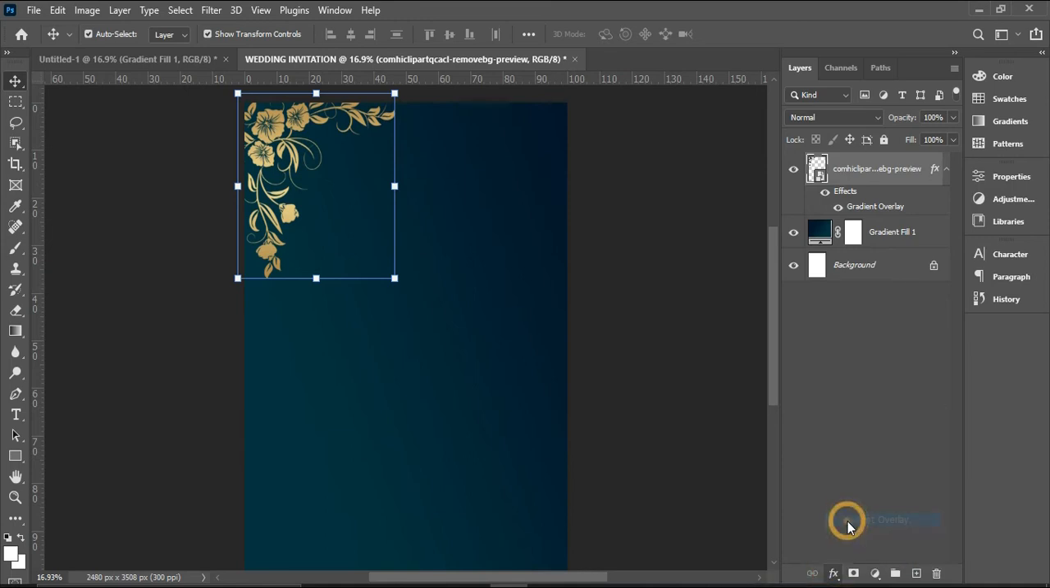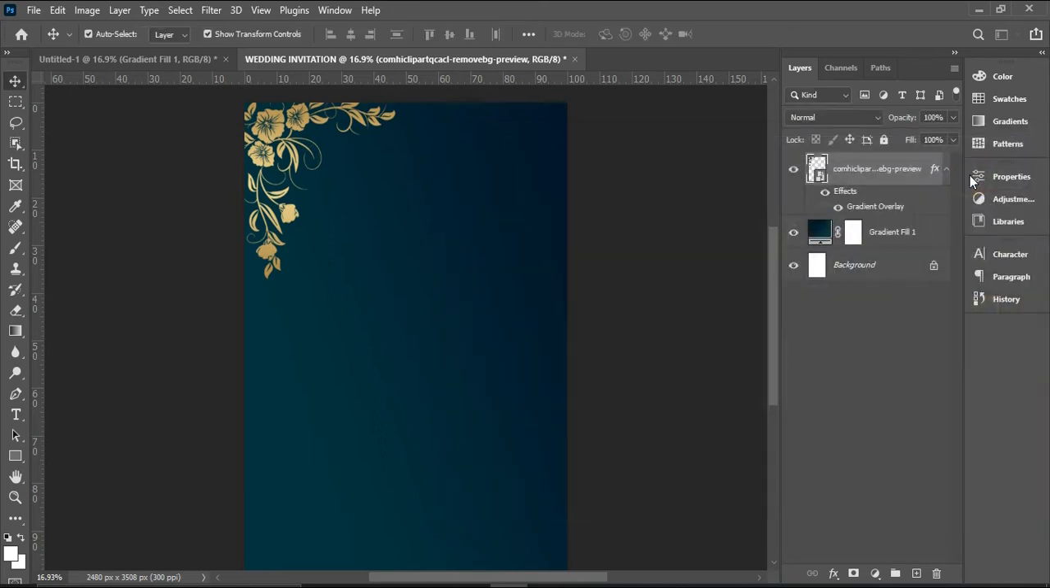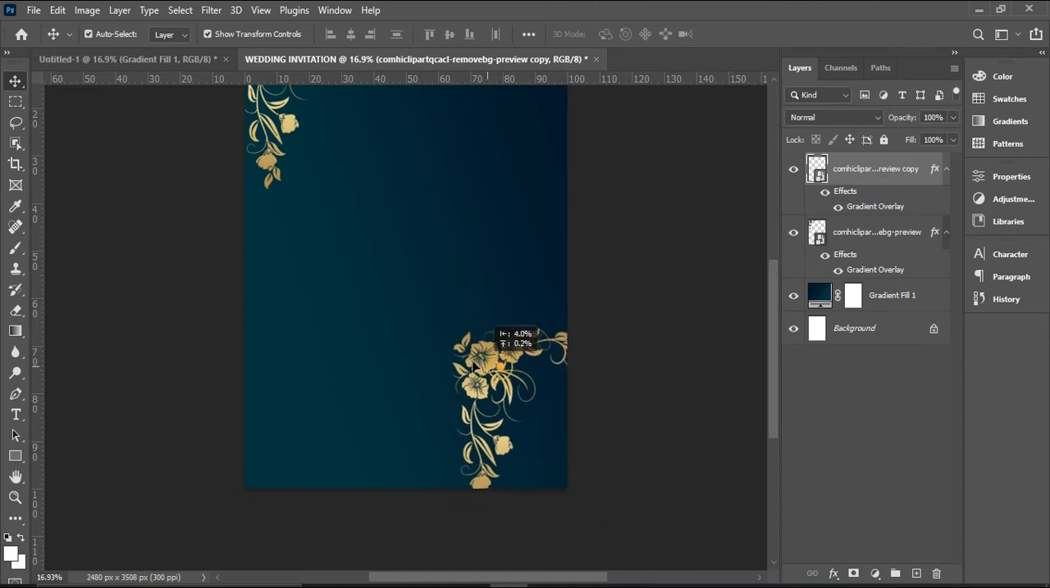Just go to your gradient again. I want you to save this color, so make sure you save the gradient color. I've told you how to save it. All right, so copy this again. We have copied the vintage, and then you bring it here.